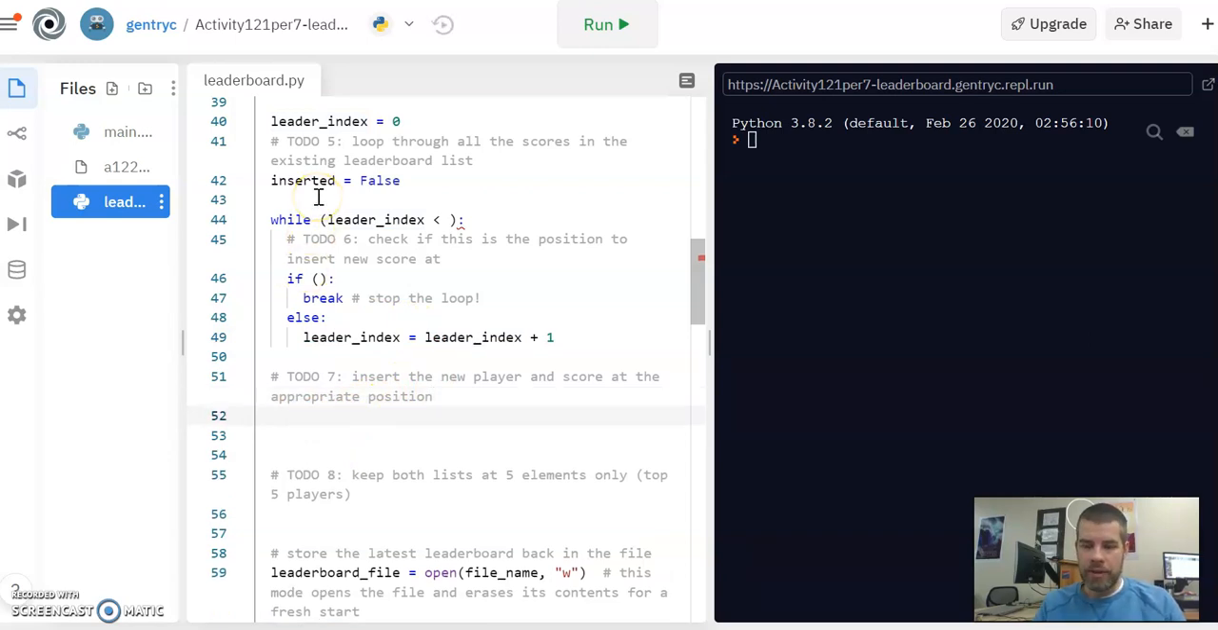If there weren't any values to begin with, what is the value of leader index? If there's nothing in the leader scores list yet, what is the value of leader index? It's going to be 0, right? Because there was nothing to compare it to. So that means that the while loop doesn't run at all. So our leader index will be 0, and guess where our new score should go? At 0.